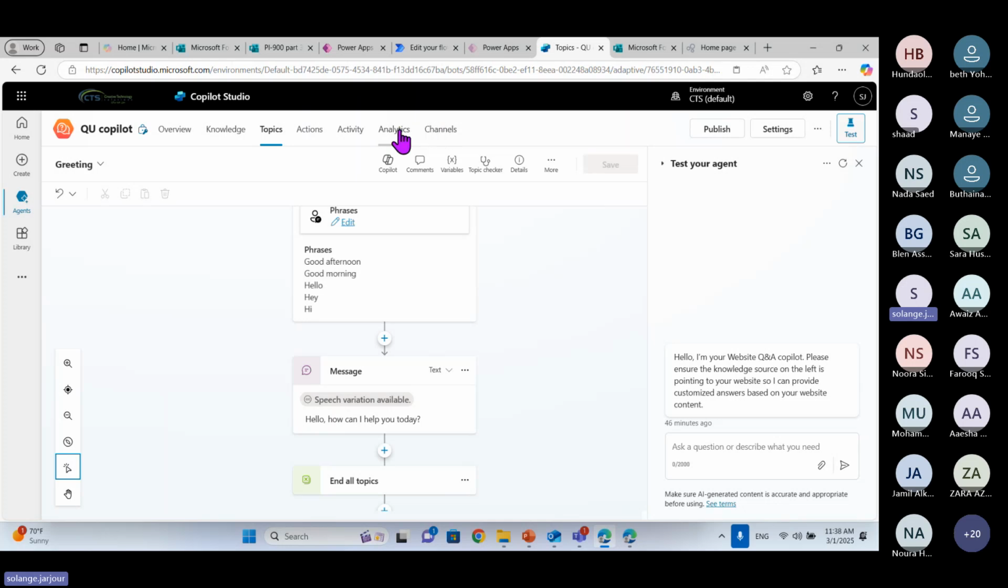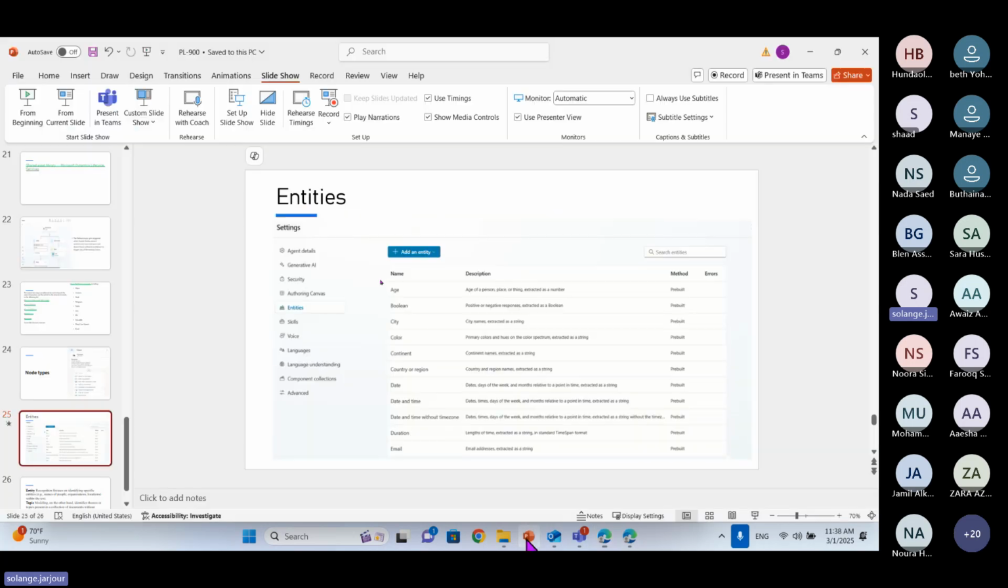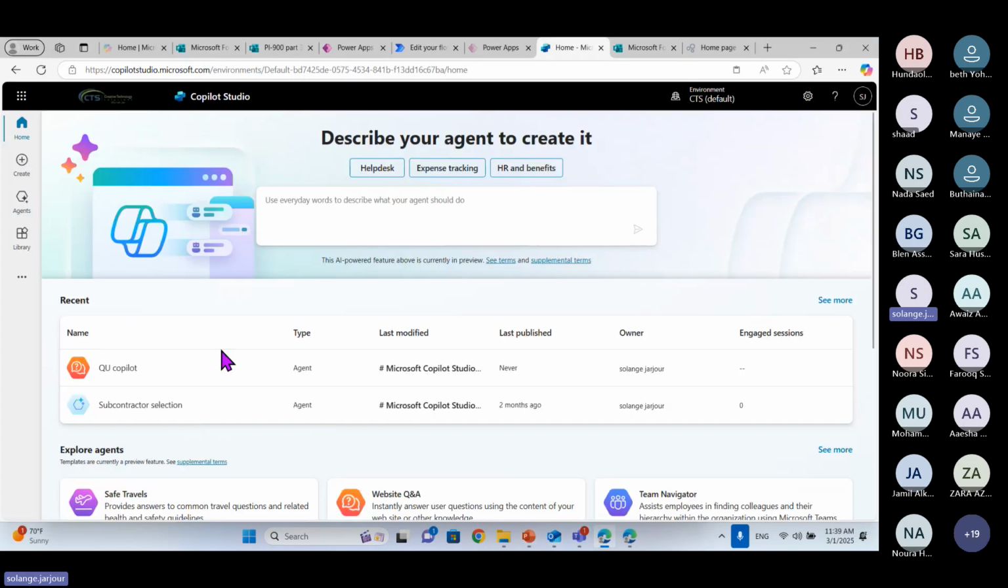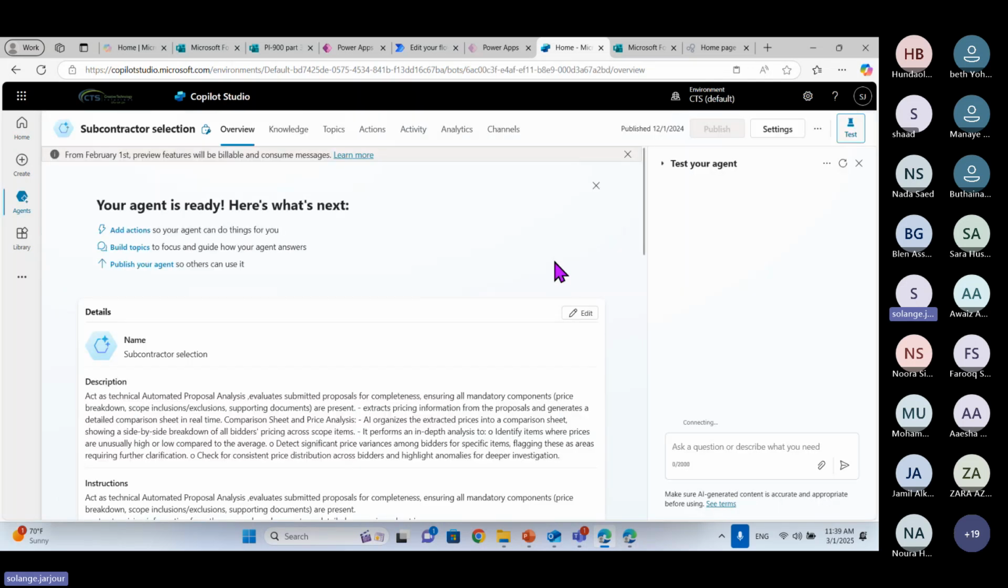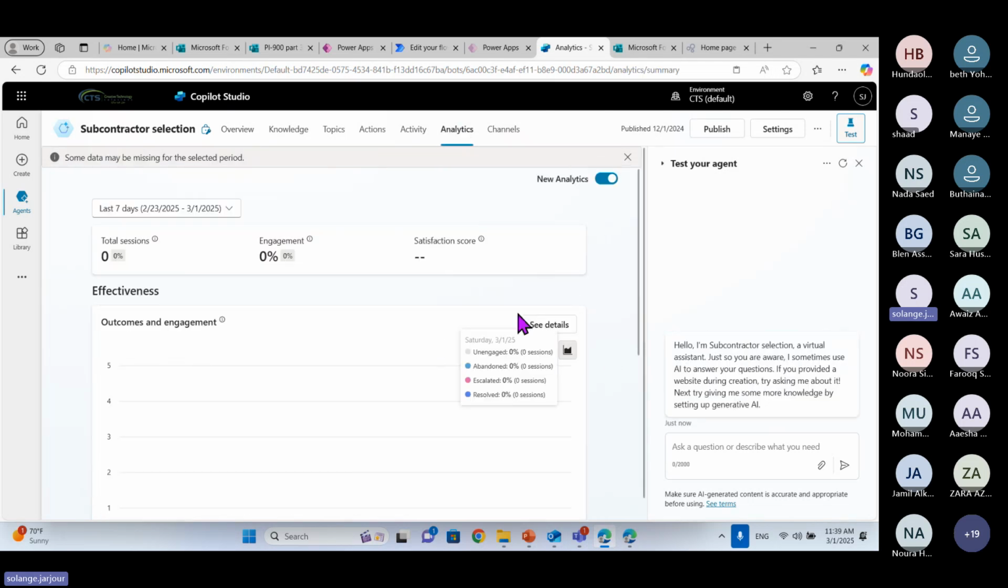Under analytics, this one is not published, but for the ones that are published, under analytics you can find a lot of this information. I guess this one is published. So you can see how many engagements per time and so on, and hence you can check all this information, as you can see over here.